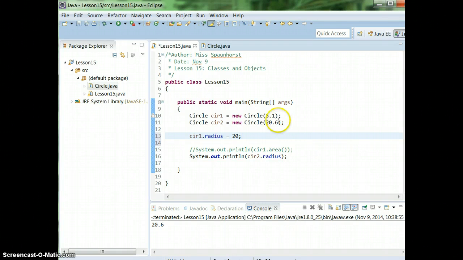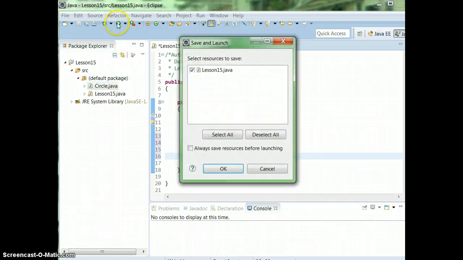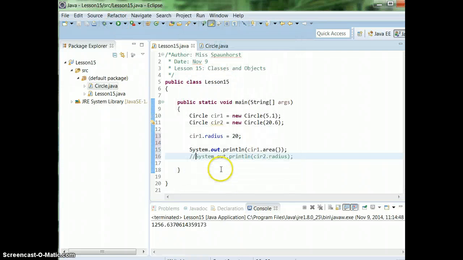Okay, so then we're going to get the area. So if our radius is 20, 20 squared is 400. 400 times 3 is 1200. So it's going to be a little over 1200 for us, should be our result. Okay, so since we changed it to circle 1, take our comments off, put our comments on the other one, and then let's run it. Click OK. And over 1200, we were right.